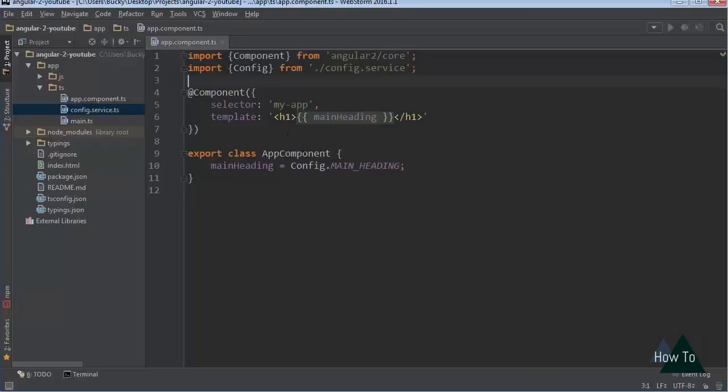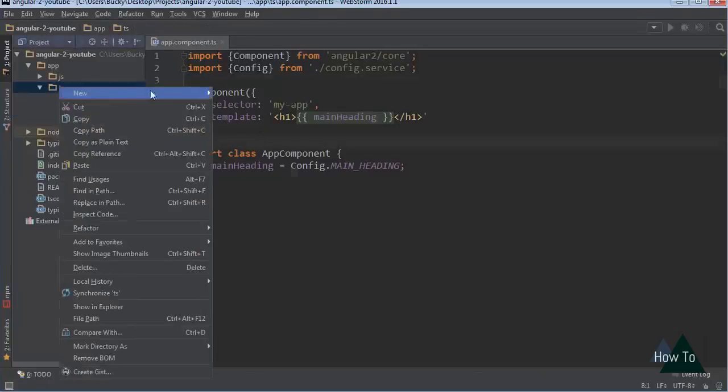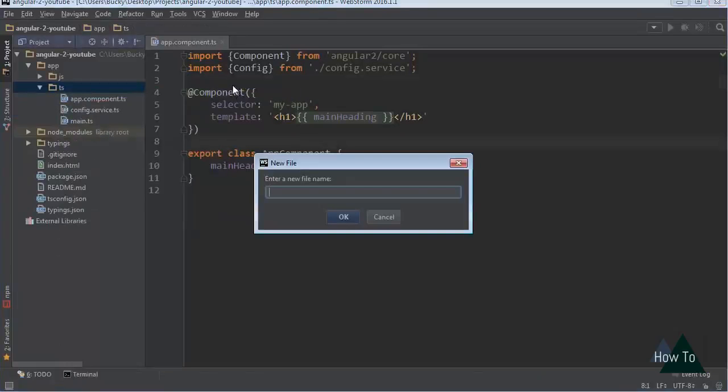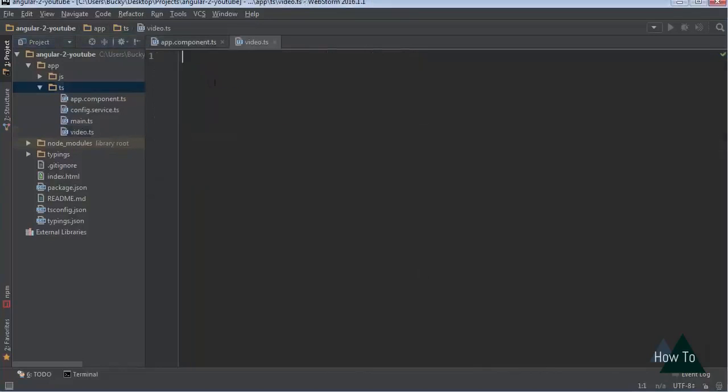And that's what we're going to be doing. So in order to do that, go ahead and make a new file in here. And I'm just going to name it video.ts. Or should I? Yeah, just name it video.ts. Keep things simple.